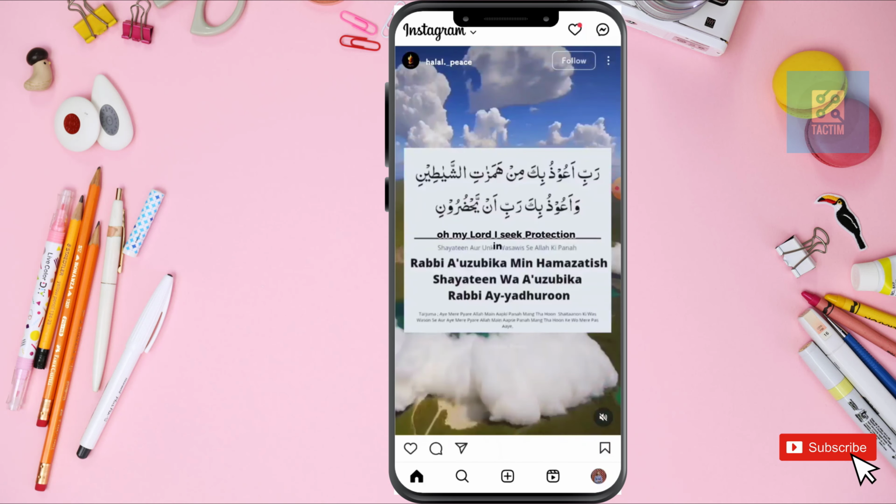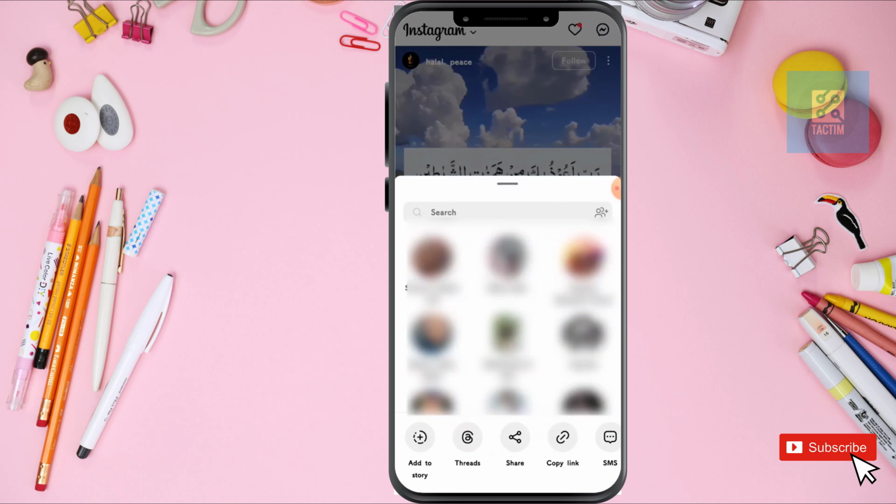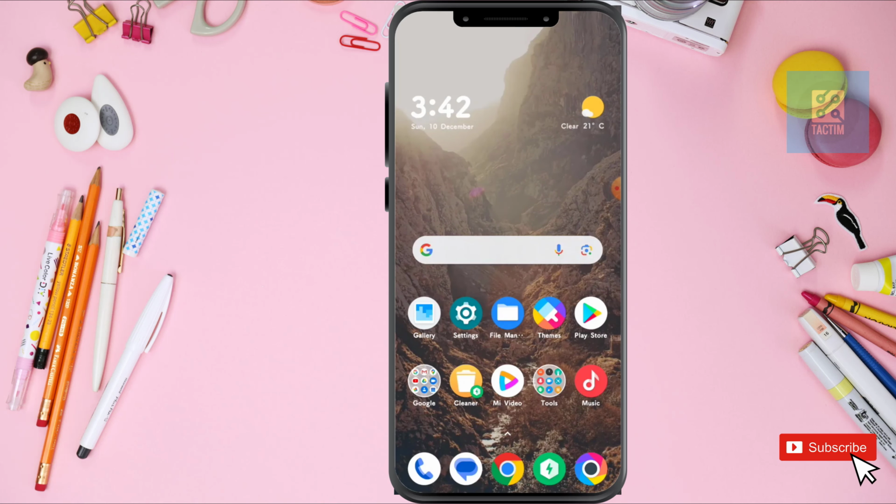Now to download a video on Instagram, just click the send icon of the video. And here you will see a copy link option, just click on it to copy the link. Now just go back. Now just go to a new web browser and search for Instagram video downloader.